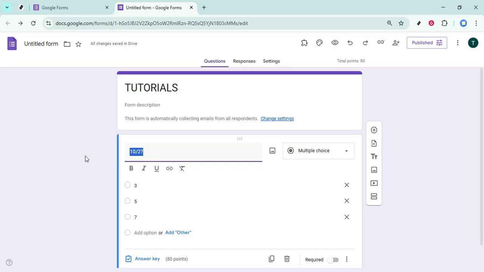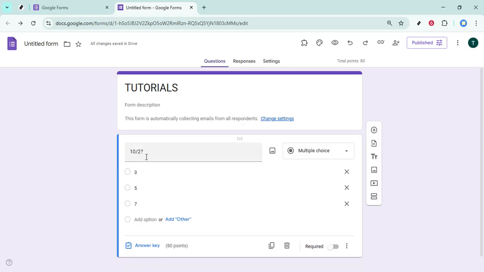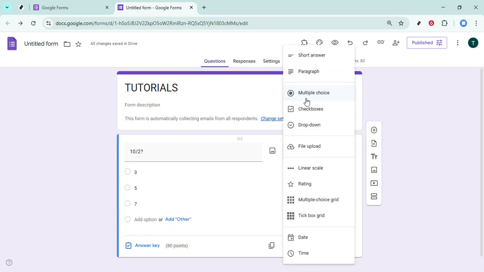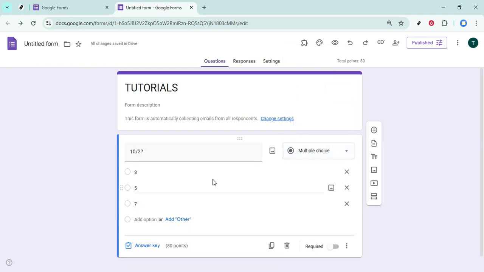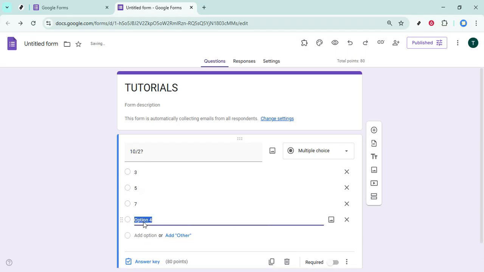If the question type isn't already what you need, open the drop-down next to the question and select multiple choice. This ensures you can offer a list of possible answers and pick one correct option. Now add your answer choices using the add option fields such as 3, 4, and 5 so respondents can choose from them. Next, look to the top of the page and click Settings.